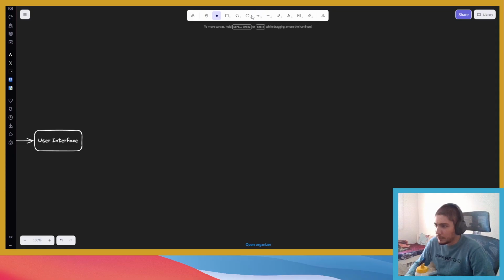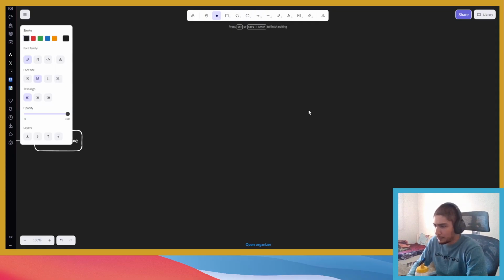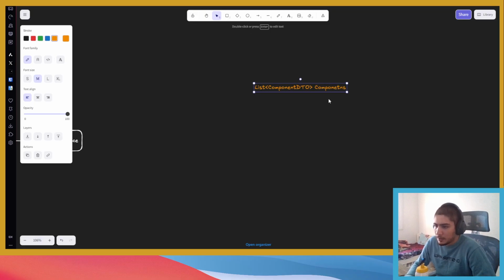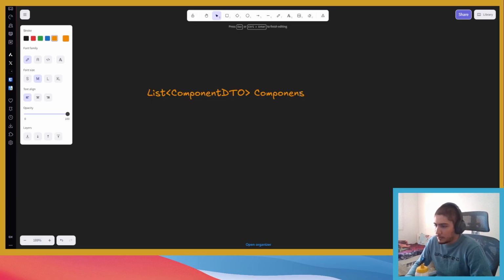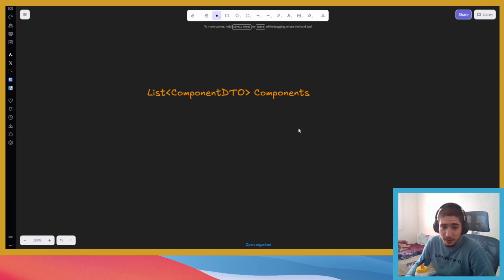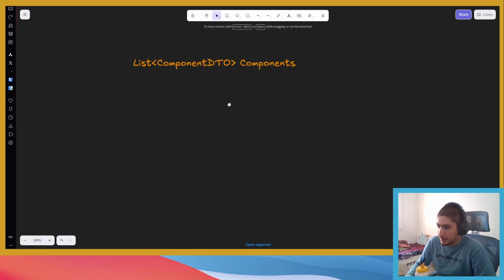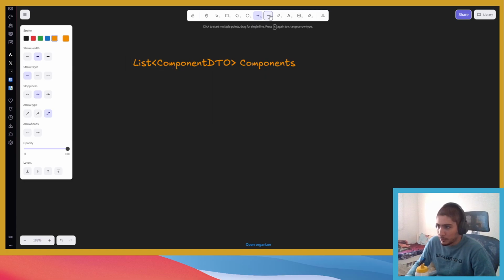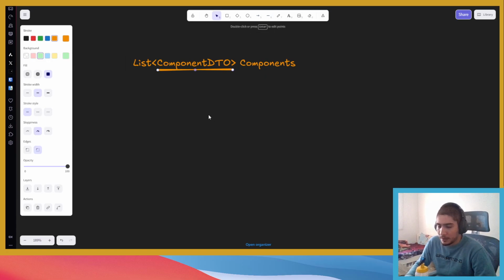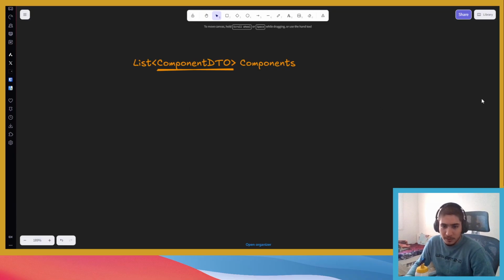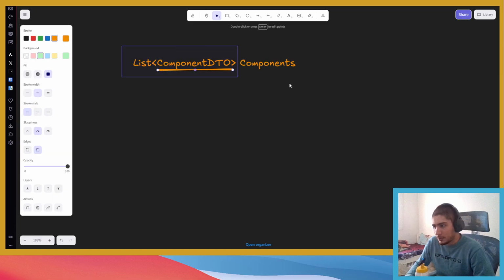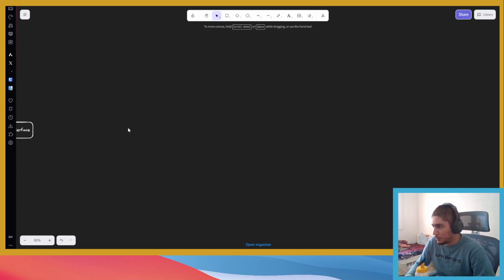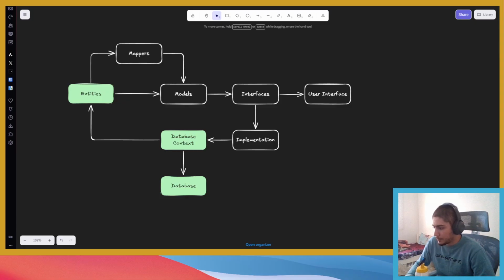So if I'm in an interface and I get a list of component DTOs, and then for example, let's say I want to update a single component, I can pass the full DTO instead of transforming it to an update DTO and then sending the update DTO itself. This is a cool thing that I can do with this structure.